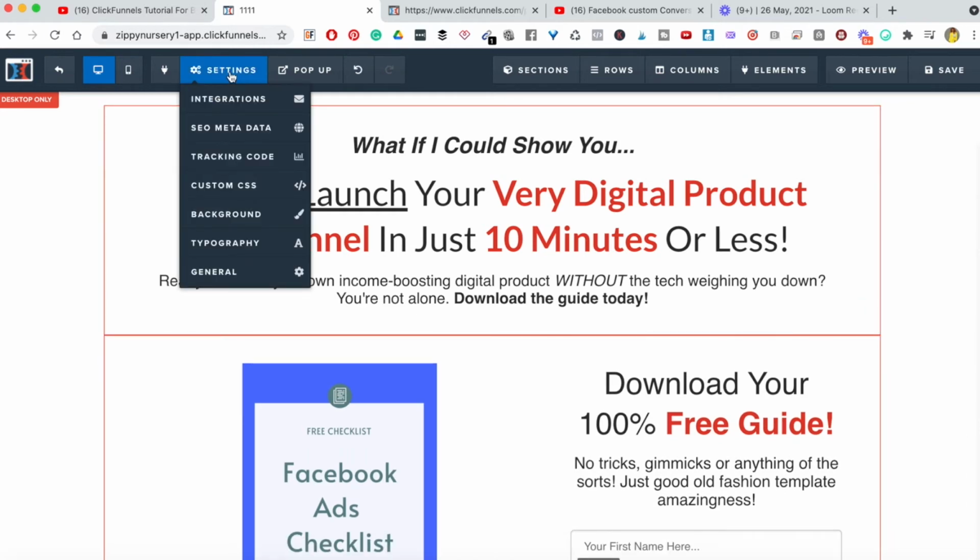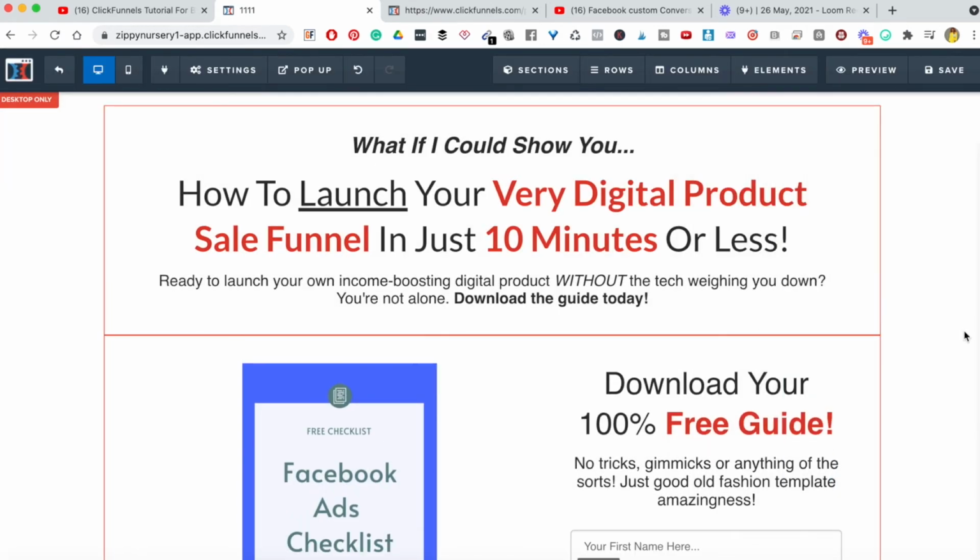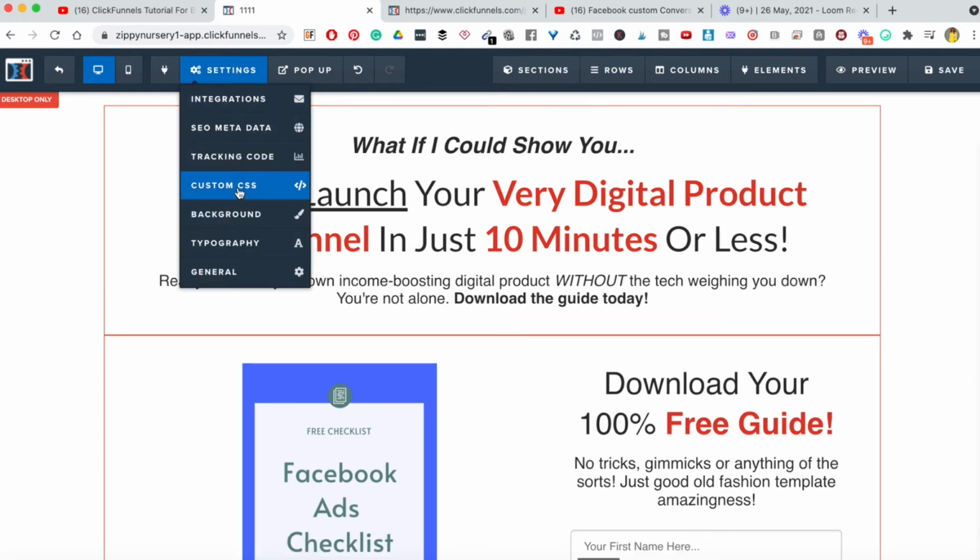So this is where we do it. We go over here to integrations. Now you can see that we cannot really integrate anything. We can only integrate to ClickFunnels, right? But let's imagine you were using something else such as ConvertKit or ActiveCampaign or GetResponse or MailChimp or any of the other myriad of email autoresponders that there are out there, how would you do that?